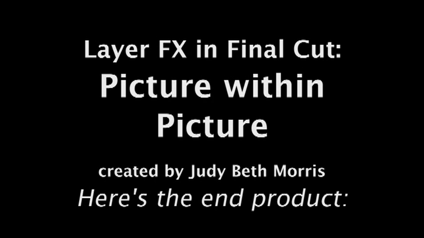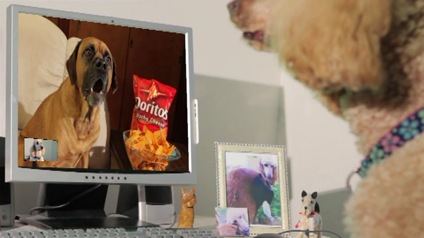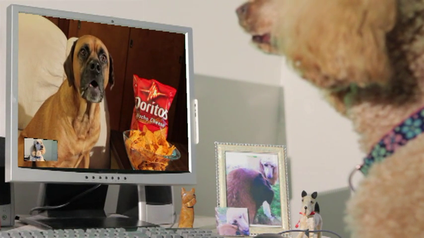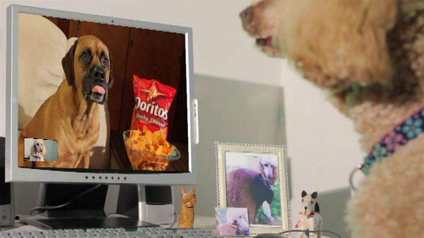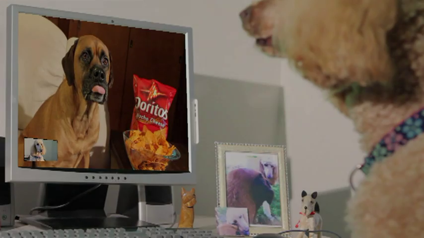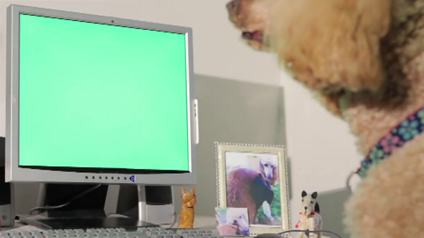Okay, so here is the end product, the shot that we're working towards. The dog is looking at the dog, and this is actually 3 shots, if you notice, layered on the timeline. You have the dog poodle shot, you have what she's looking at in her computer screen, then you have her little thumbnail of her looking at herself there.